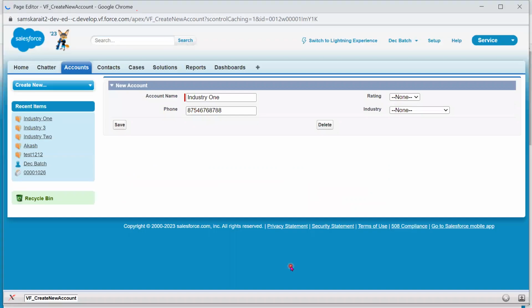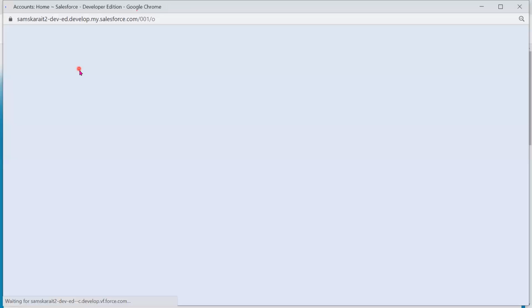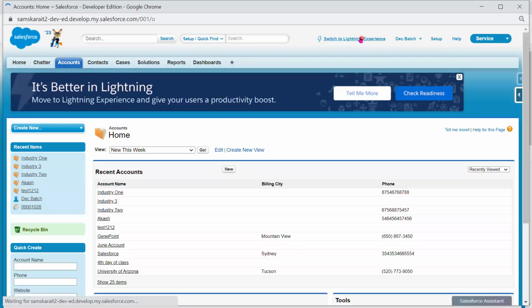We said to open in a new window, right? After Display As, there are multiple options. Do you want it to display in a window, new window, or override? If I want to remove the header and footer, we can remove them also. So right now it is displaying here. But in Lightning, I cannot see that button.